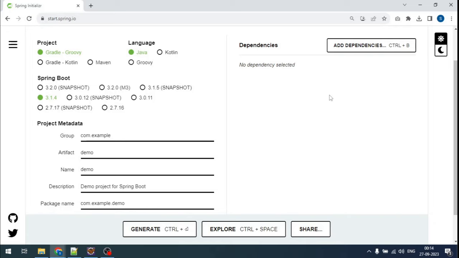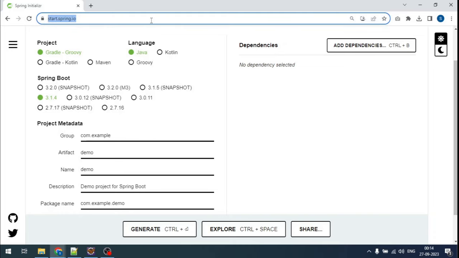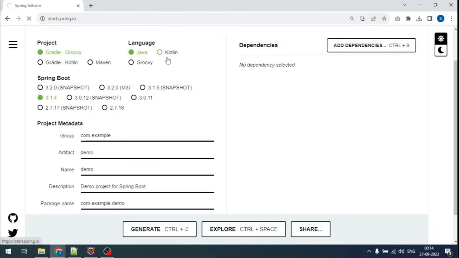Today in this video we'll be discussing how to configure JSP in our Spring Boot application. So before going into it, let me create a new project for this. I'll make use of Spring Initializr to create the project.